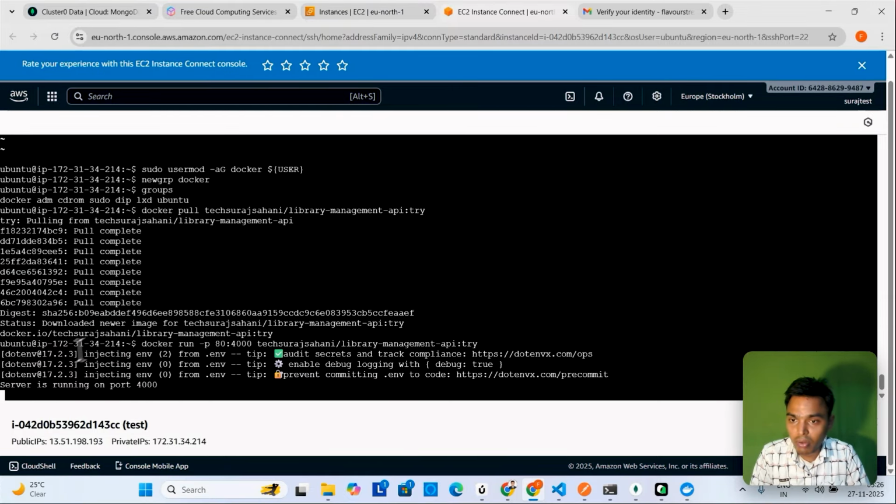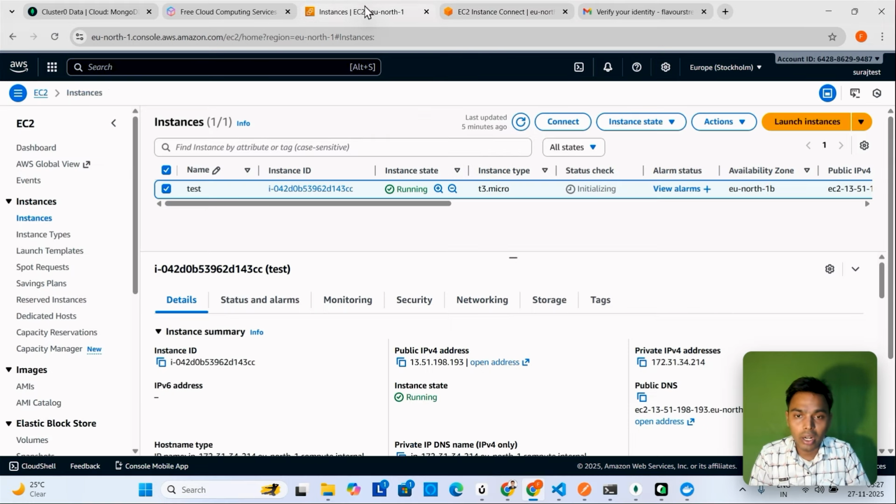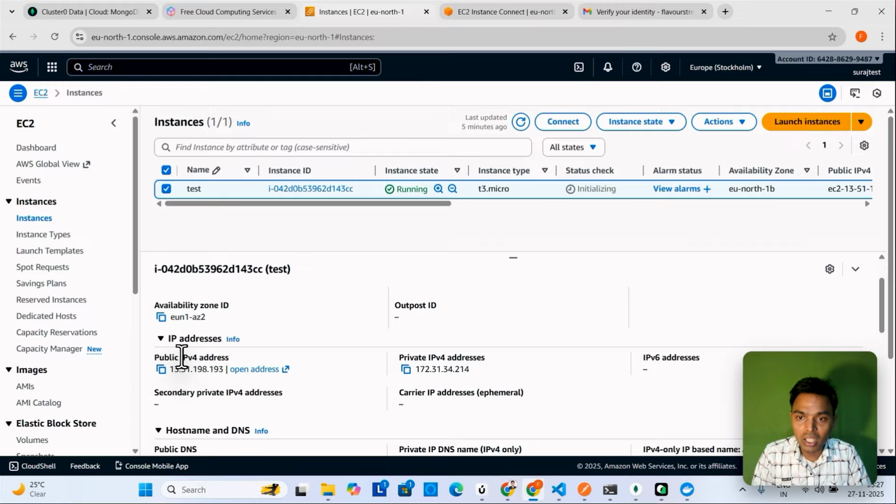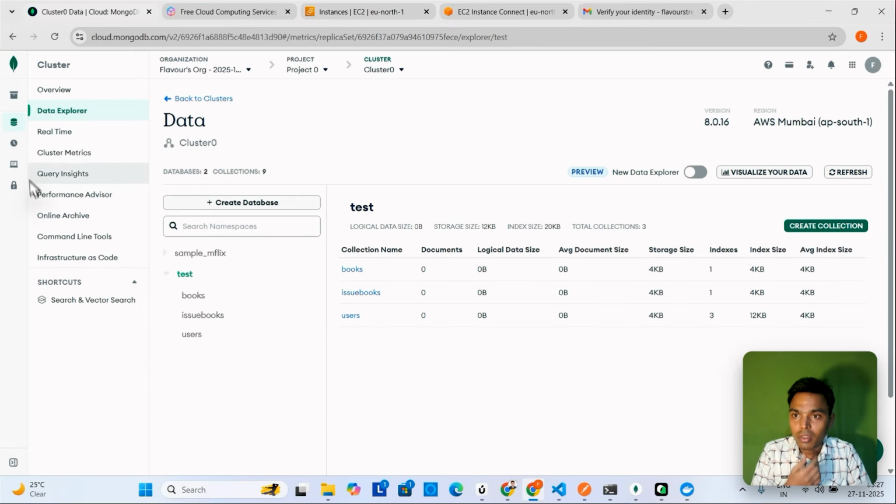We can see the server is running on port 4000, but MongoDB is not connected successfully. There is one issue: our MongoDB Atlas does not know our AWS IP address. So we have to give the AWS IP address to our MongoDB Atlas. For that purpose, we will go to networking. In instances, in this section there is networking. Go to networking, and there is the public IPv4 address. Just copy this IP address and go to MongoDB Atlas.